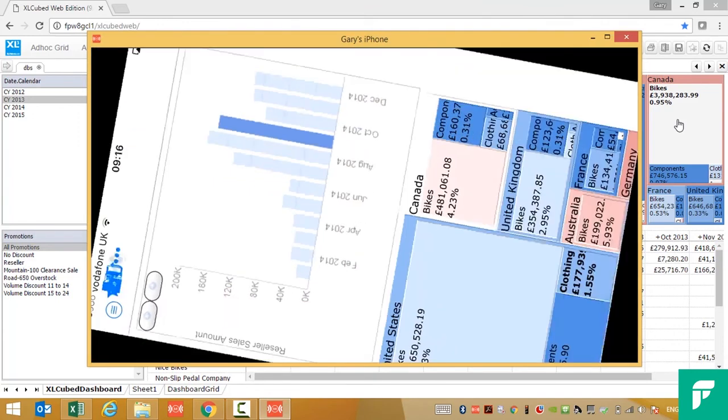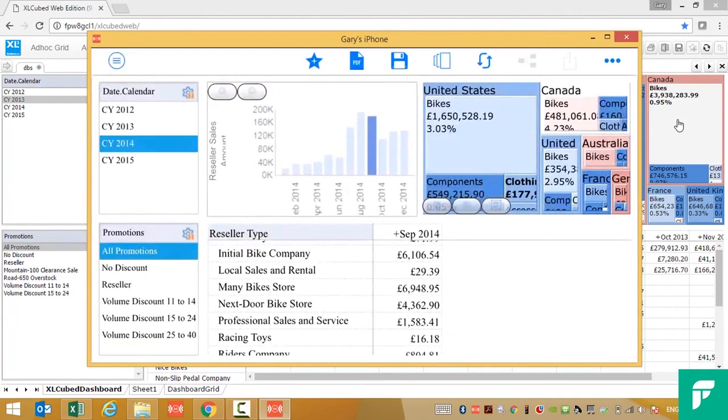If I change the orientation of the phone to landscape, you can see everything lays out based on the original design.